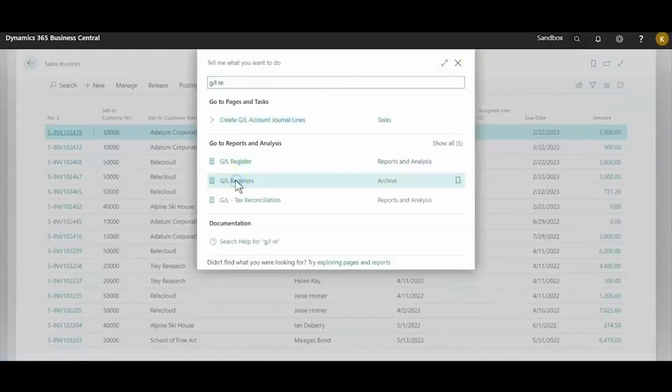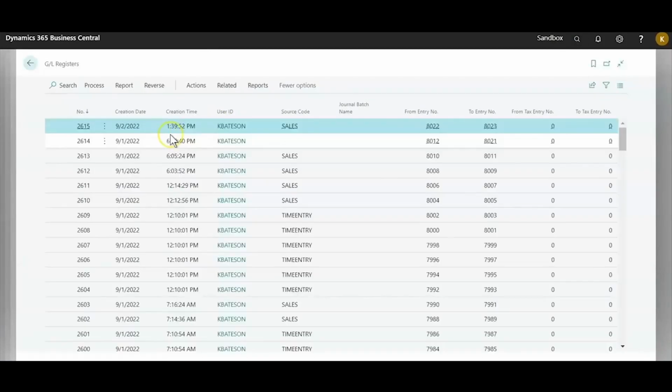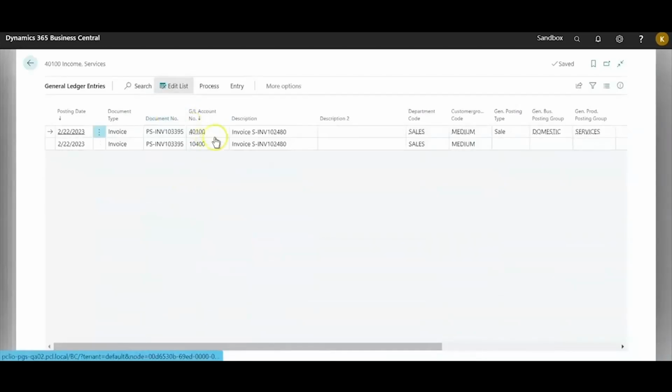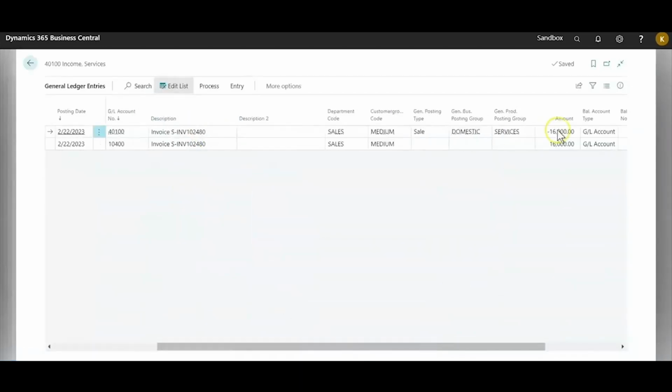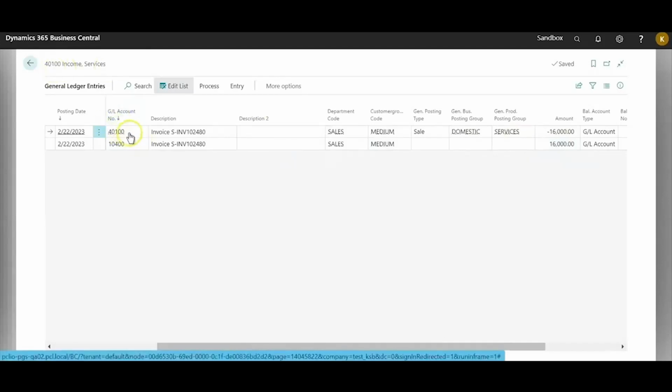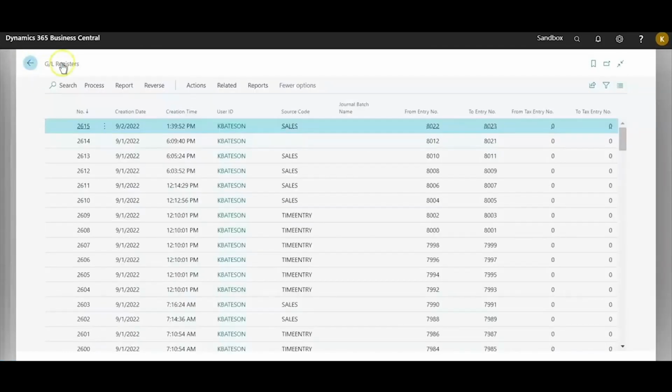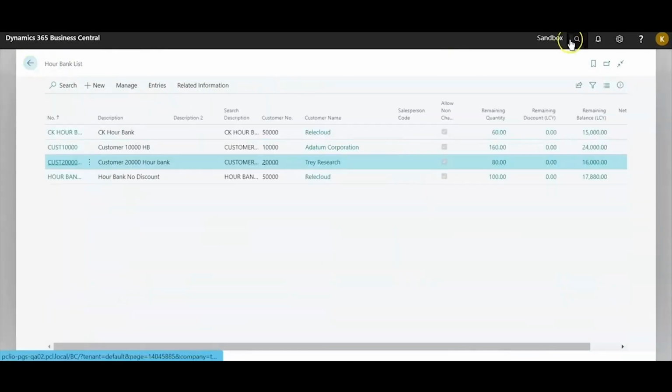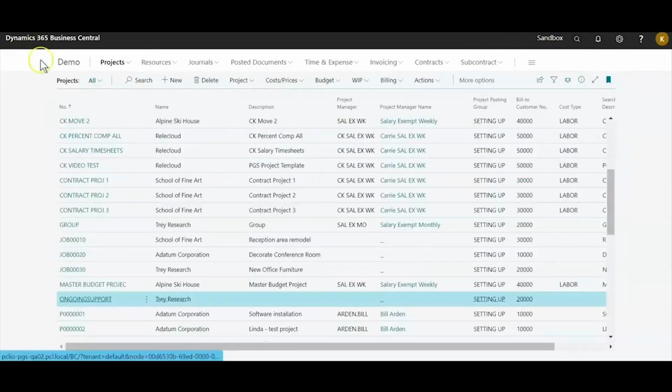There's nothing special about this posting because it's the standard Business Central posting. It's going to hit the 40,100 account as a credit for $16,000 and then debit the accounts receivable account for that $16,000. However, because it's a prepaid hour bank, we need it to post to the prepaid account that was in the project setup. There's a process called Hour Bank Post GL process that will reclassify it from the revenue account to the prepaid account.